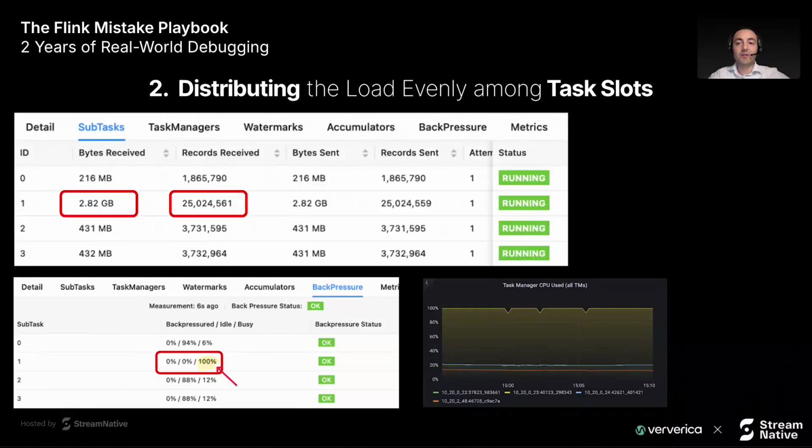So the record size that they are processing is much higher than the others. That means this operator is working at like 100% busyness, but the other subtasks are not working that much. So this operator is definitely more highly utilized than the other subtasks. This is not something that we want. We would like this load to be evenly distributed among the subtasks.